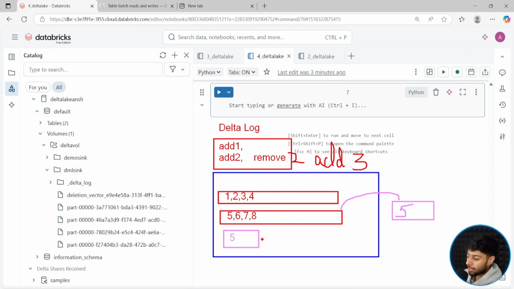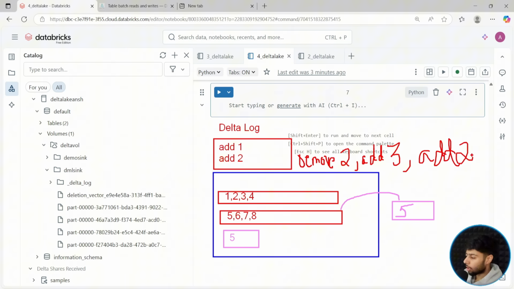But with the deletion vector, it will not say remove 2. It will say add 1, add 2, then remove 2, add 3, and add 2 as well. Ansh Lamba, if it adds 2, it will simply bring the 5th record again. No, because this add 2 is special. In this add 2, it will say add 2, but with deletion vector.